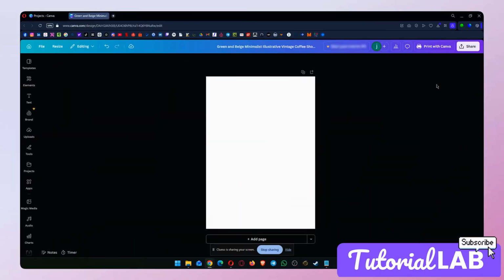Hi everyone. In today's tutorial, we will show you how to double space in a Canva doc. This is useful for improving readability and formatting your document, especially for essays, reports, and professional writing. Let's get started.